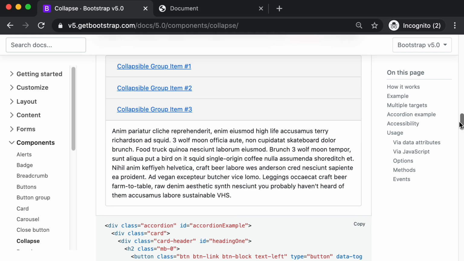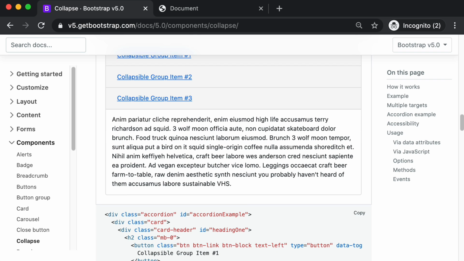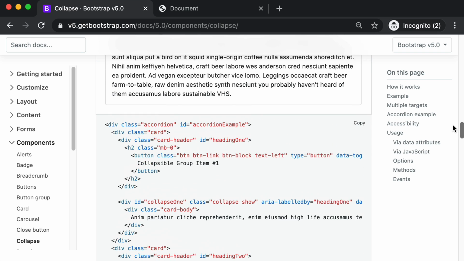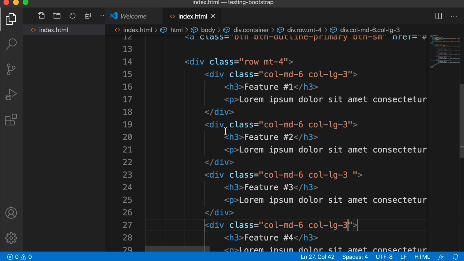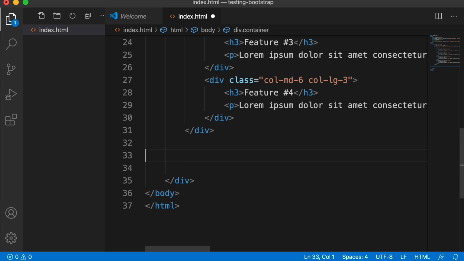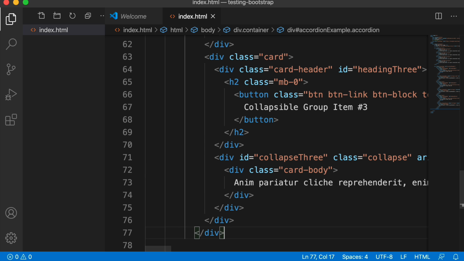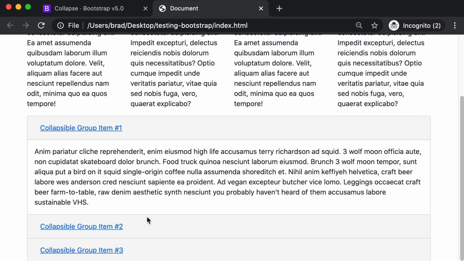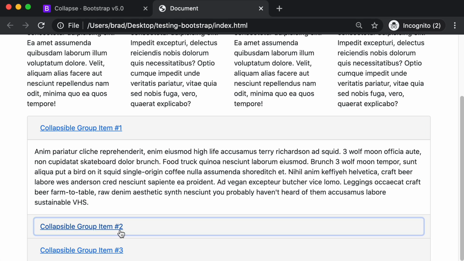Now, just like with all the other Bootstrap documentation, below the example, you'll see HTML that you can use. And here I even see a copy button. So I can just copy that to my clipboard, back in VS Code. Maybe after the closing row div right here, I can just paste it in, give that a save, refresh my page. So here it is visually, but notice when I click on these other sections, nothing actually happens.